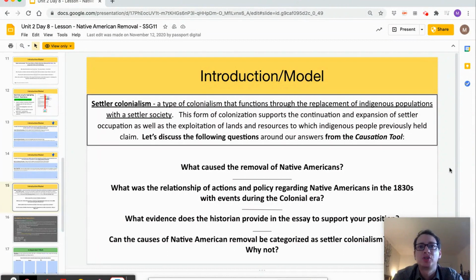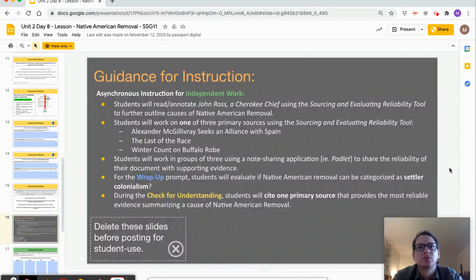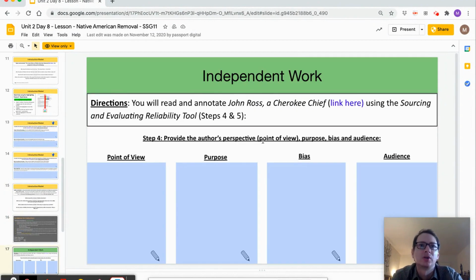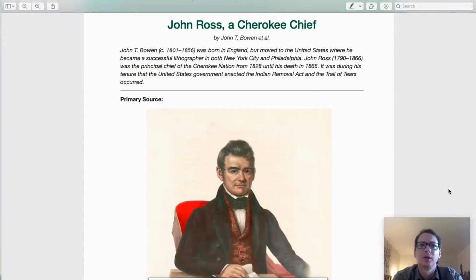The lesson now transitions to the part where you are going to evaluate primary sources to determine which is the most reliable for learning about the causes of the removal of Native Americans from their ancestral lands. If you remember back to all the work you've previously done with the sourcing and evaluating reliability tool, the factors that you want to consider when doing this are the author's, or in this case, the artist's, point of view, purpose, bias, and audience. Here we see the image of John Ross, a Cherokee chief, and since this is an image, sometimes it is more difficult to determine those four factors.